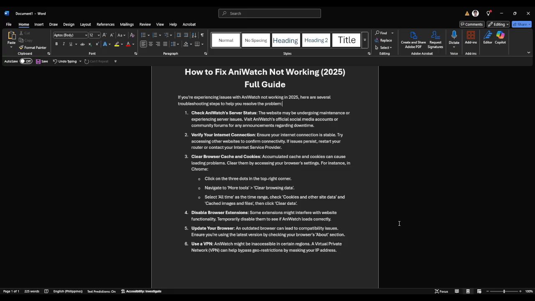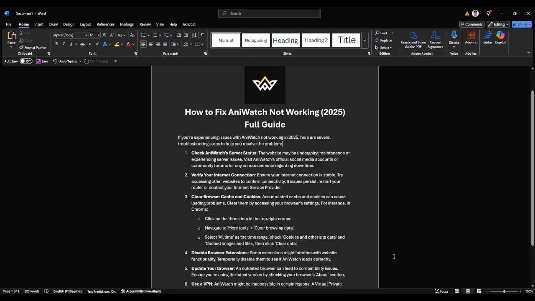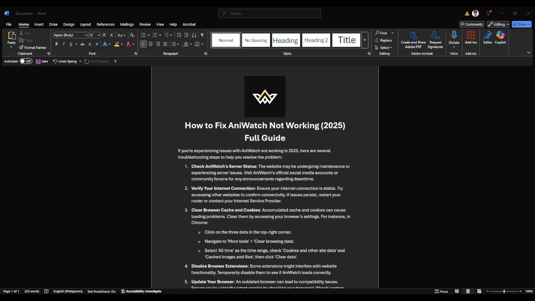And the last thing that you can do is to use a VPN. AniWatch might be inaccessible in certain regions, so a VPN can help bypass geo restrictions by masking your IP address. So that's basically it.